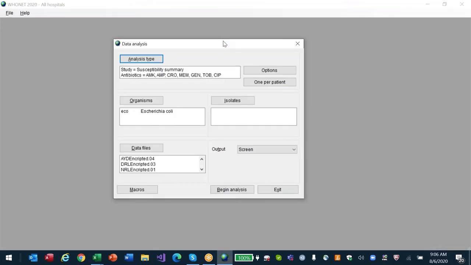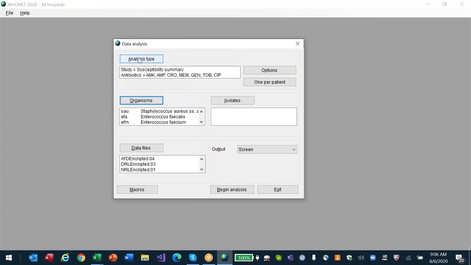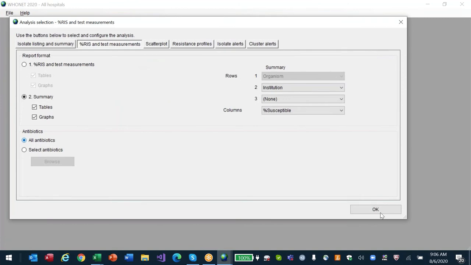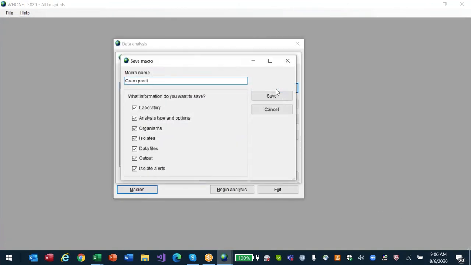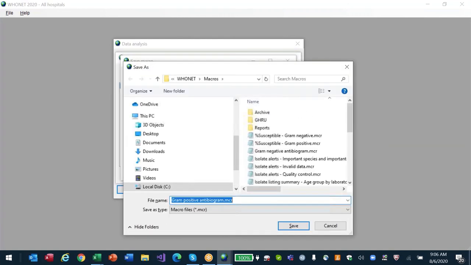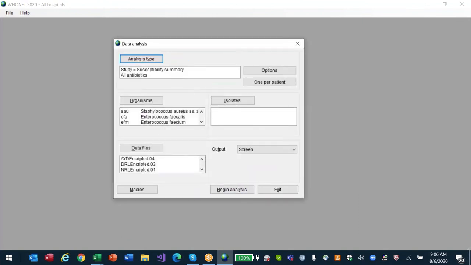I'm gonna do the same thing here for the gram positives. So let me say, for example, organisms, let me put Staph aureus, Enterococcus faecalis, Enterococcus faecium, Streptococcus pneumoniae. Let me put all antibiotics. And let me say macros, and let me say gram-positive antibiogram, save, exit, begin analysis.